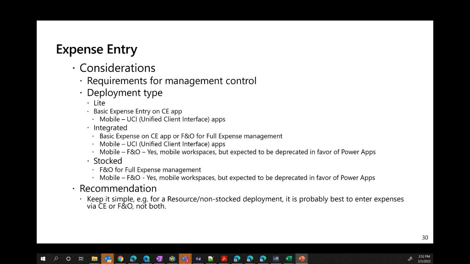So you would have the option in that case of, obviously if you're Lite, then you're going to be using basic expense entry on the CE app. If you're integrated, you have the choice of using either. Probably our recommendation would be keep it simple. If you're integrated, you're probably going to confuse your users if they're going to do a mixture of quick expenses and expense reports in F&O. So you probably want to choose one, even though technically you can use both at the same time.